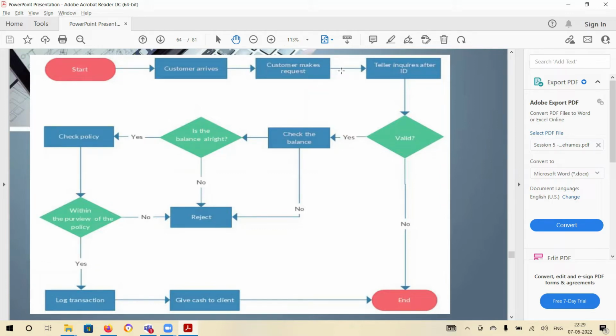The balance check, withdrawal. Okay, this looks like a bank process. So the customer arrives, makes a request, then the teller inquires after the ID. When you make a request, you get an ID, and the teller will call your ID and check whether it is valid or not. If it is valid, it goes to the next step.